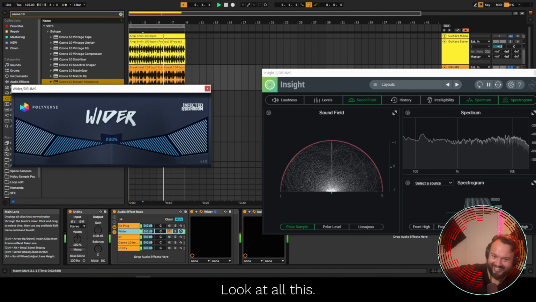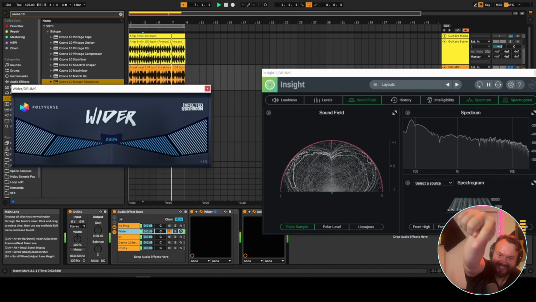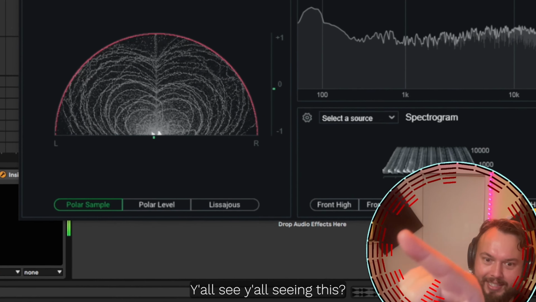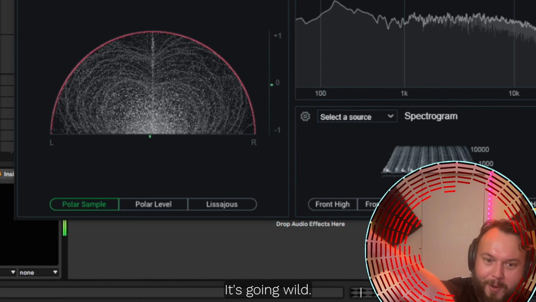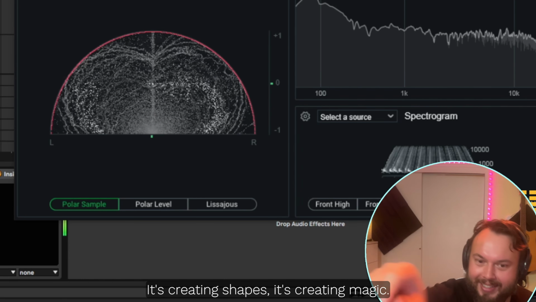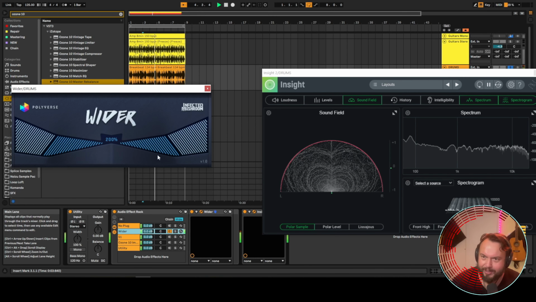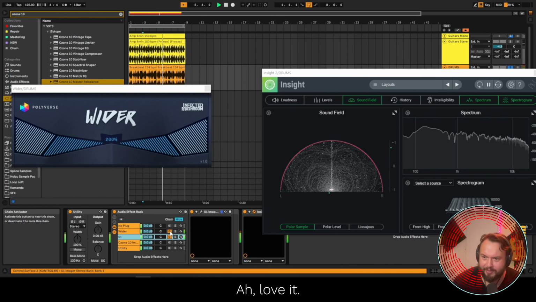Look at all this. Y'all see it? Y'all seeing this? Yeah, there we go, right there. It's going wild. It's creating shapes. It's creating magic. We're getting some art here. What a great little beat. Love it. Just reminds me of Prince.